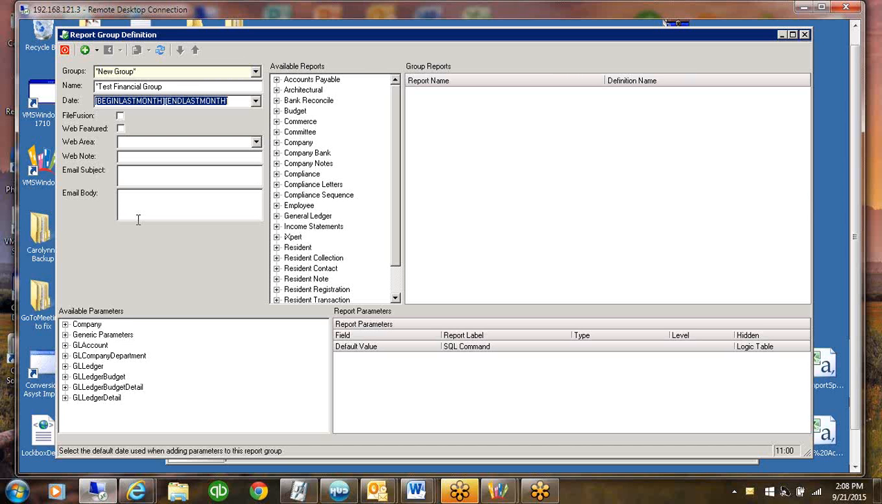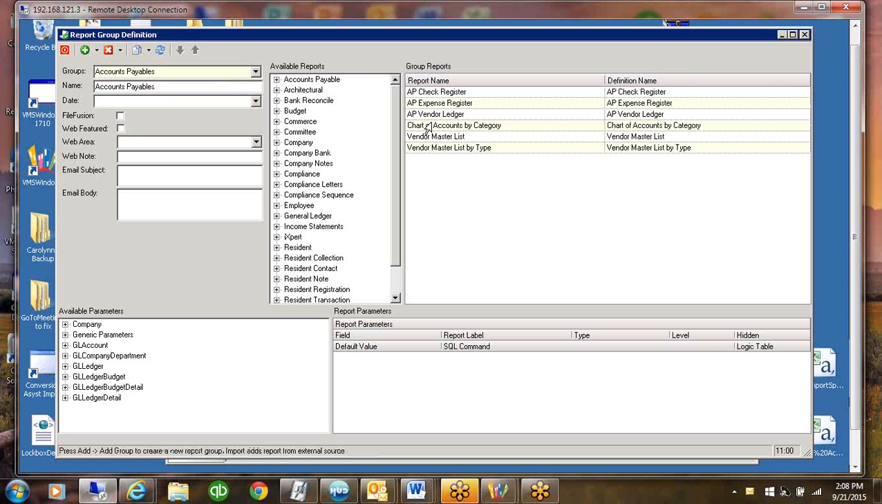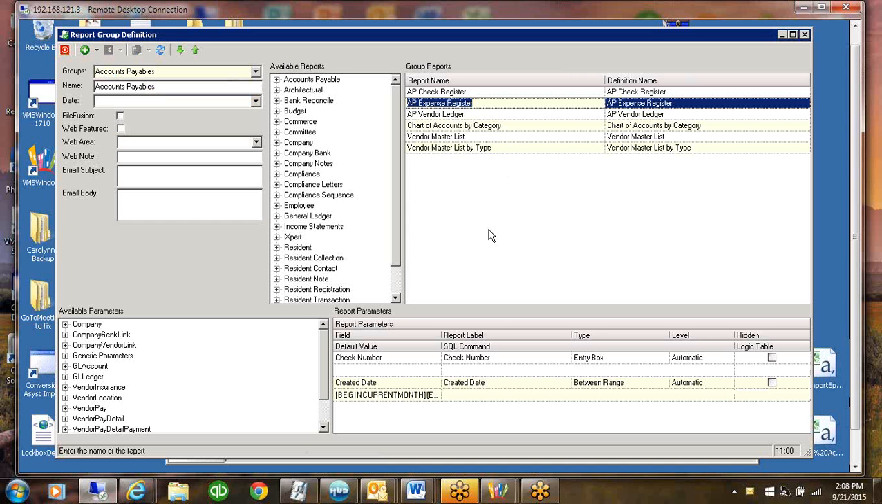So those are the quotes I would be rendering. Now, if I was in accounts payable and I was wanting to run reports, like an aging report or something, my parameter might be something like current period.